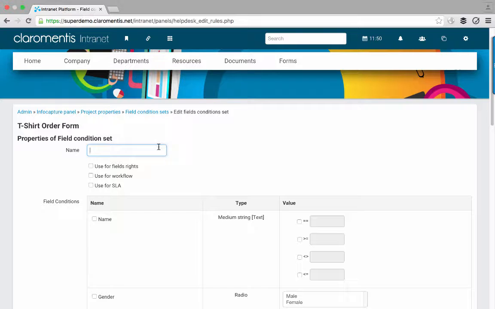So the name itself, in terms of functioning, it doesn't matter what the name is, but it is a good idea for it to be something that's really recognizable to you, which describes what the condition is. Because when you come to use these condition sets in other places, you will select the field condition set from a drop down list of all of your condition sets. So it's really great if you can easily pick out the condition that you need to use.